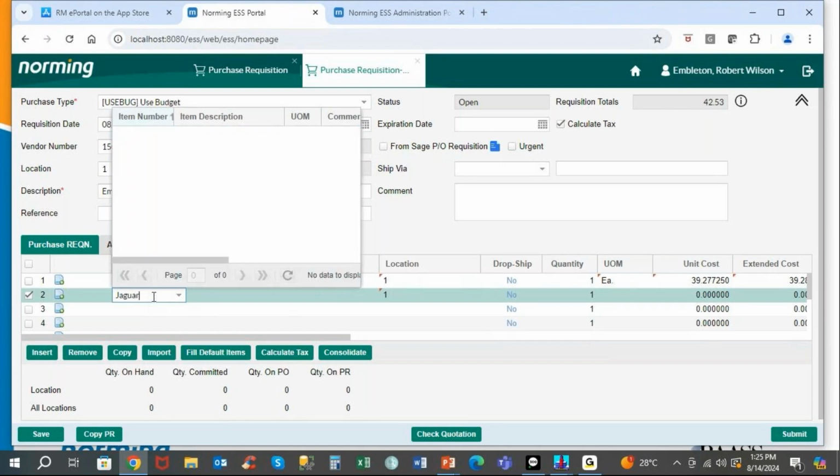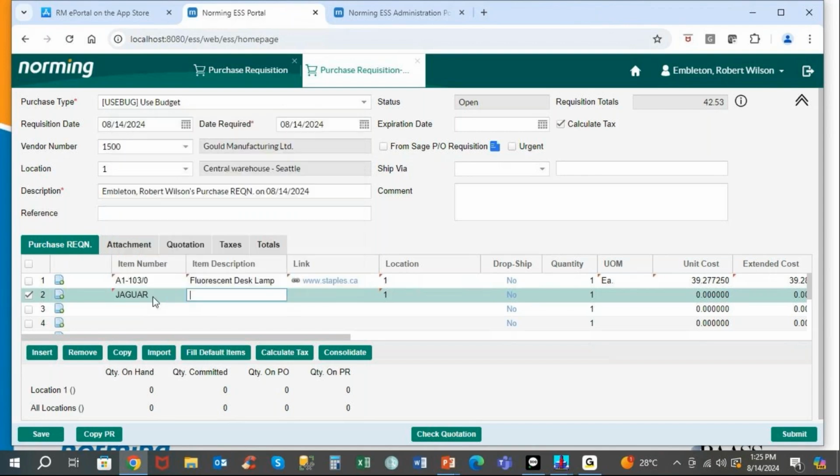So as he's typing in that non-inventory item, you see there's nothing in our inventory database that matches Jaguar. But he can enter that into the system and then enter the fact that he wants a Jaguar F-Pace SUV. And because it's a non-inventory item, you notice there is no unit cost and nothing on hand. We could put in the link to the Jaguar website. We just want one of those, and it's going to be $50,000.